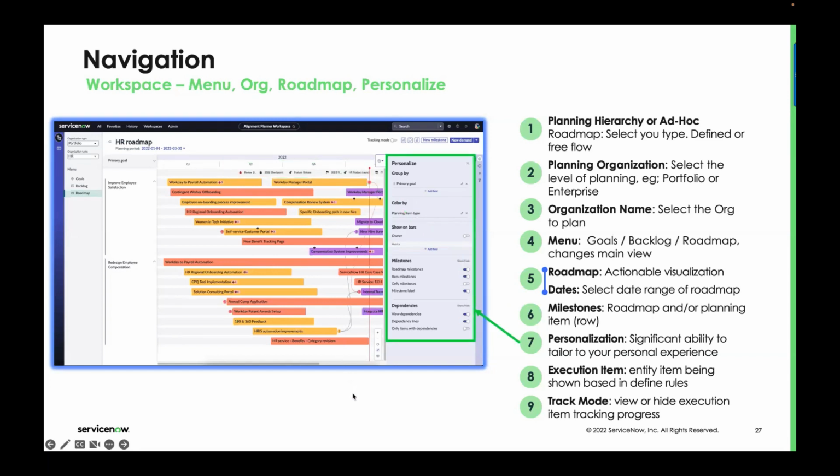And then you'll have your personalization. That's one thing I think is really fantastic about APW. There's a lot of personalization. You can tailor this to fit how you want to work, you as an individual, right? It's not like configuration. You can personalize this to act and operate the way you want.